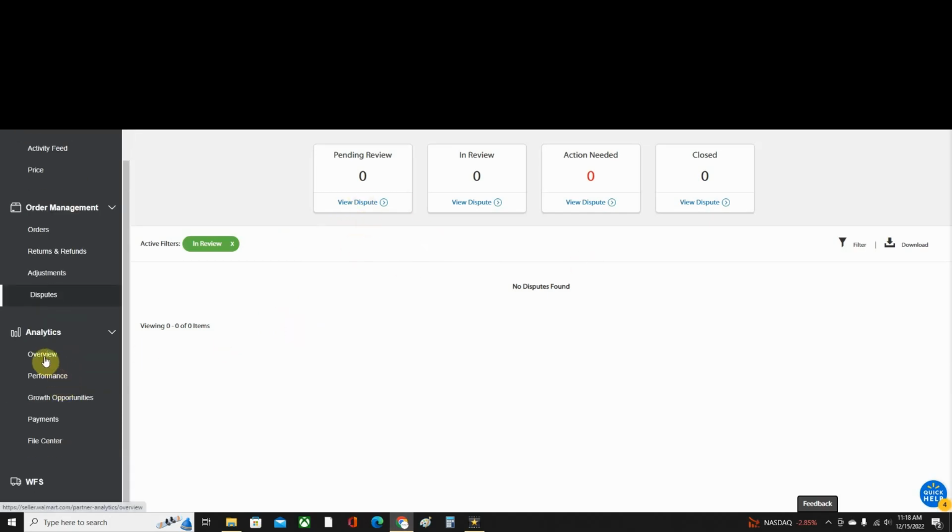Okay, analytics. I don't think I'm gonna go over all these because I don't want all my info to be shown, but overview will show you basically your sales data, what you're selling, the average price per item, the sales velocity, so on and so forth. That's basically where you would get that performance. I am going to show you guys this.